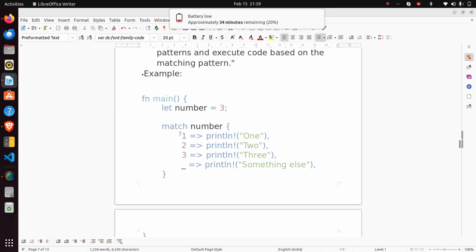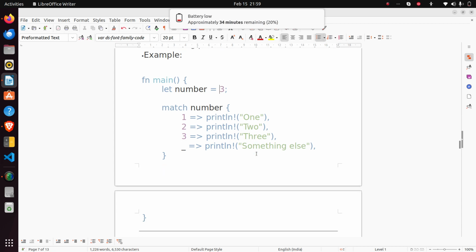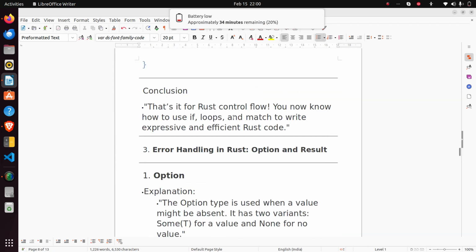If the number is 1, then print 1. If the number is 2, then print 2. If the number is 3, then print 3. If none of them match, then just print something else. Like if the number is 4, it will print something else. The match expression compares 3 to the conditions below, and wherever the 3 matches, it will print the corresponding result. That's it for Rust control flow.